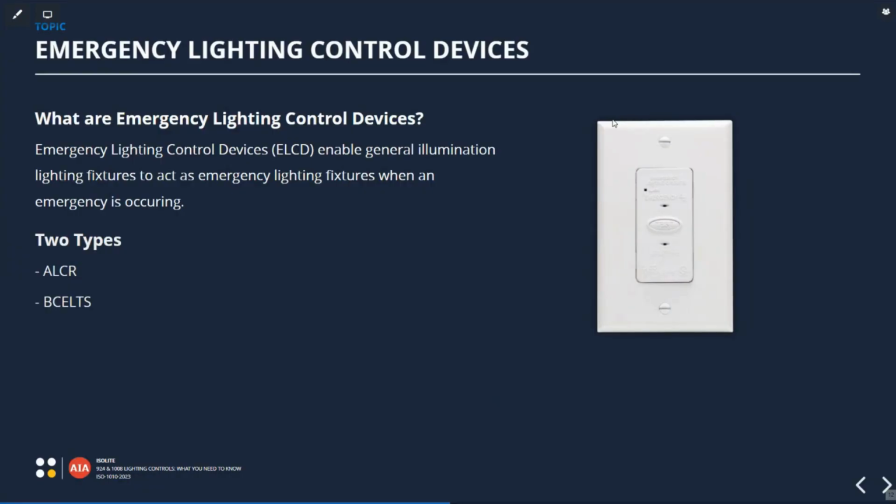So these ELCDs, these emergency lighting control devices, what are they? Well, they enable general illumination lighting fixtures to act as emergency lighting fixtures when an emergency is occurring. So they let your regular lights act like emergency lights. And there are two main types here: our ALCR, or our 924, and our BCELTS, or our 1008.